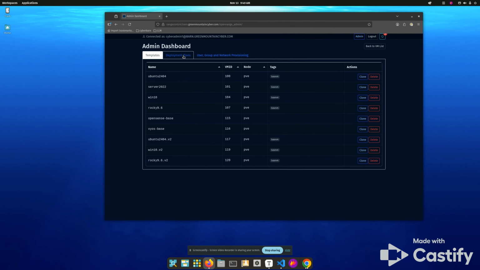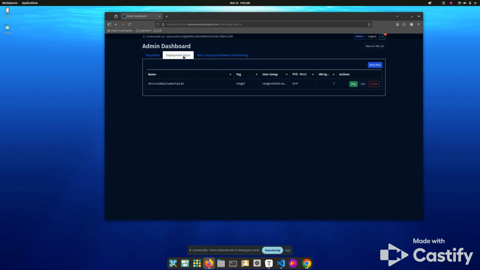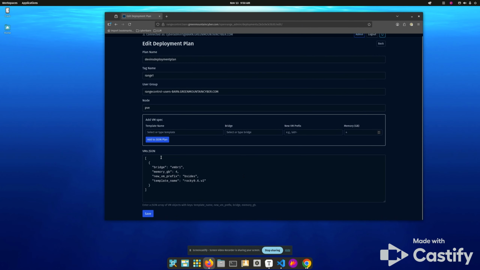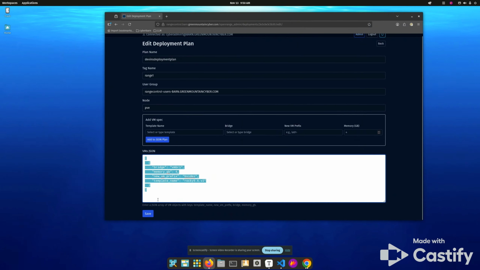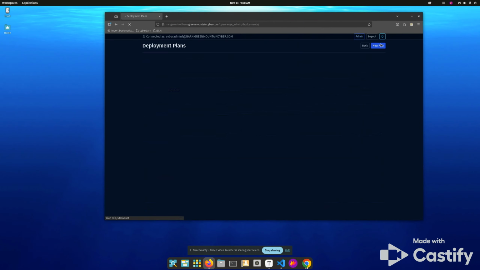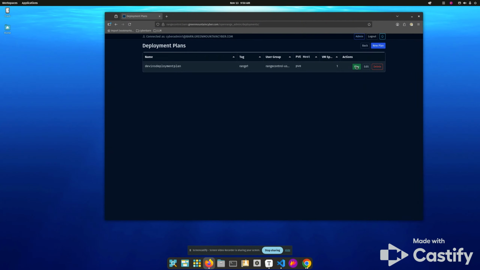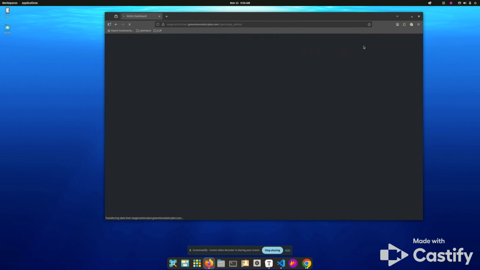Another thing that is helpful. Let's say I want to deploy 3 VMs for 30 users all at one time. I can do that. I can create essentially a manifest of virtual machines to be deployed, and then I can go back and play that deployment plan, and it will clone multiple virtual machines for every user or group in that list. Let's go back a little bit more.